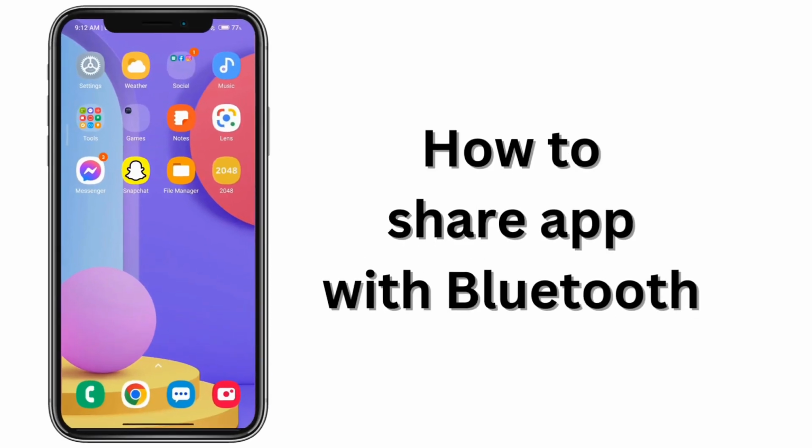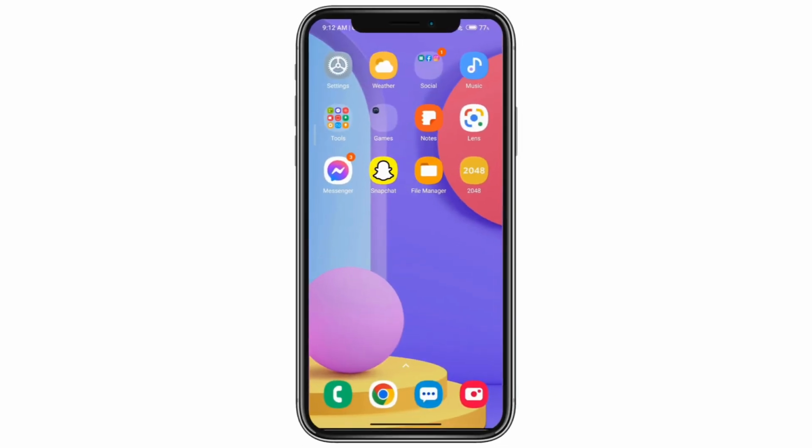How to share app with Bluetooth. If you're looking to share app with Bluetooth, well, you've come to the right place. Let's get started.